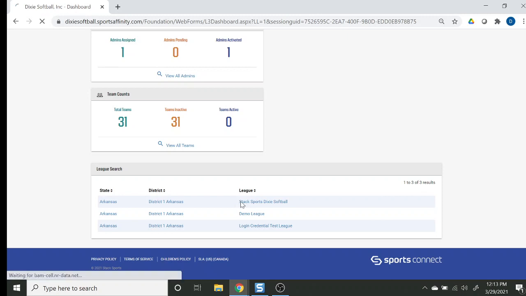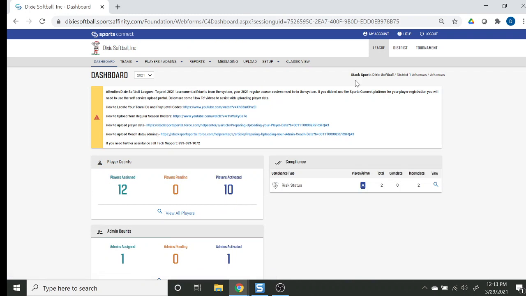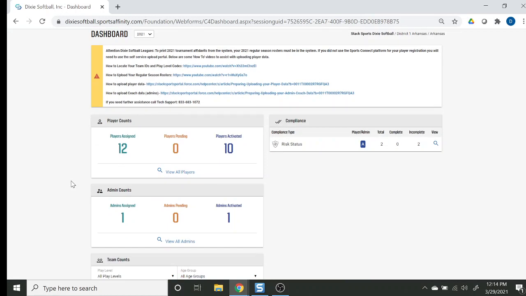You will notice once it loads in the upper right, it has changed specifically to display the league that you clicked on, and you'll also notice that league is now in gray rather than district. That's telling you that you are viewing a specific league's data. That means that these dashboard widgets are now specific to the league that you are viewing. In this example, I am viewing the Stack Sports Dixie Softball League.